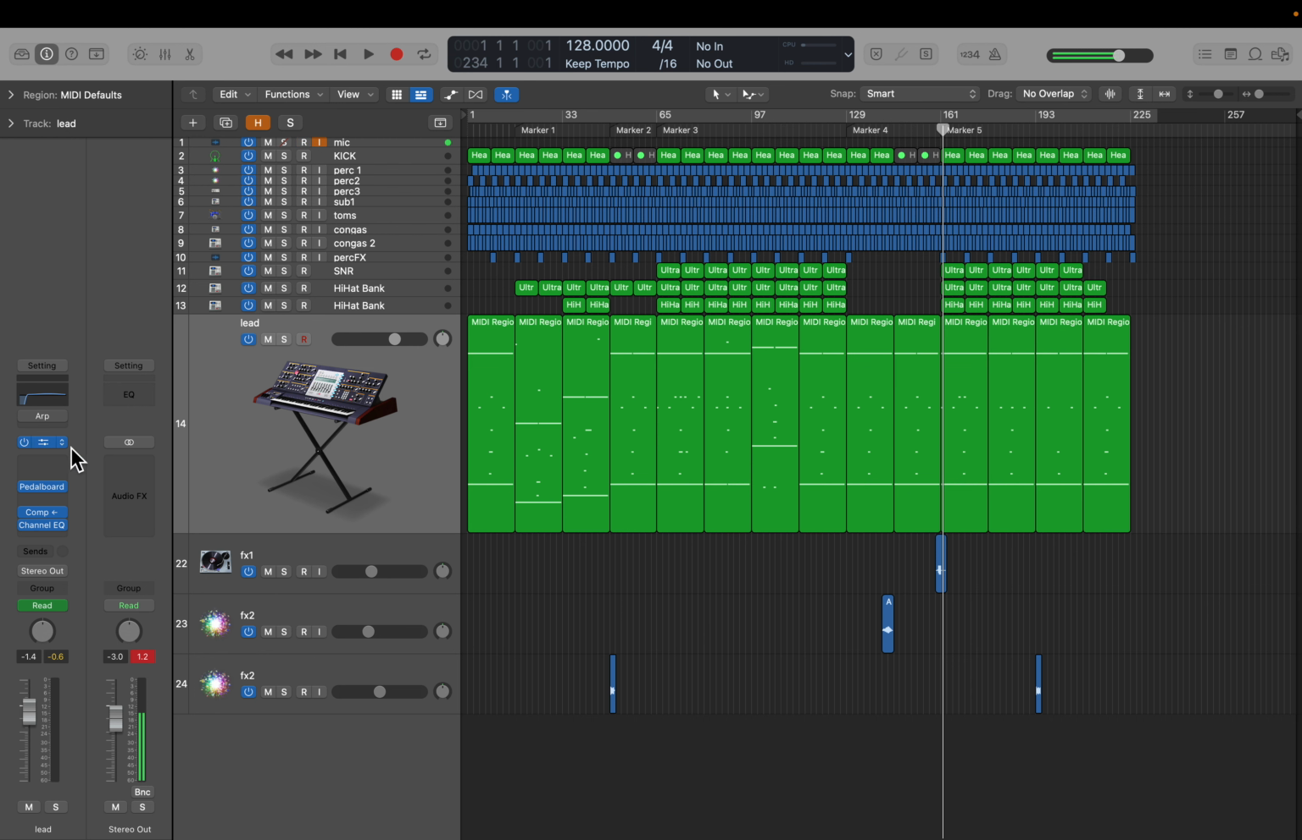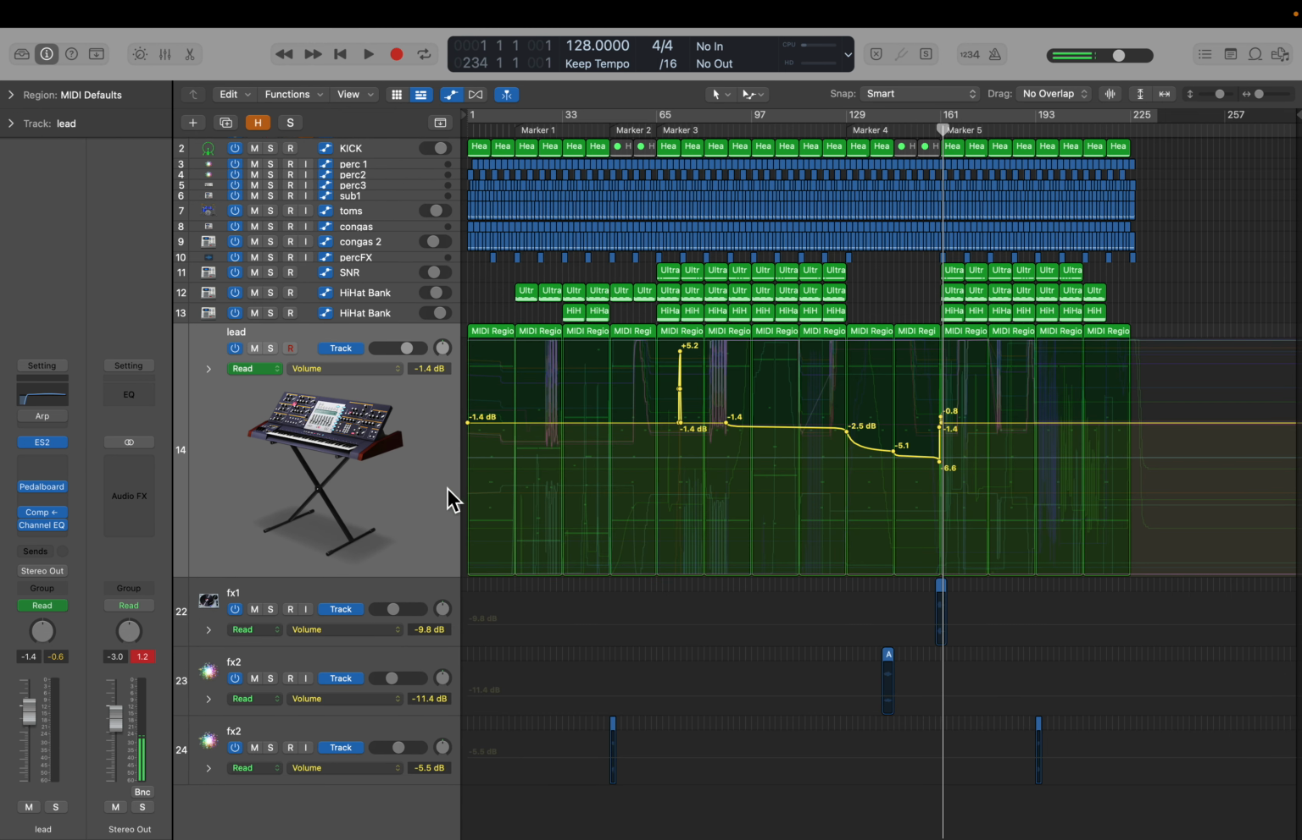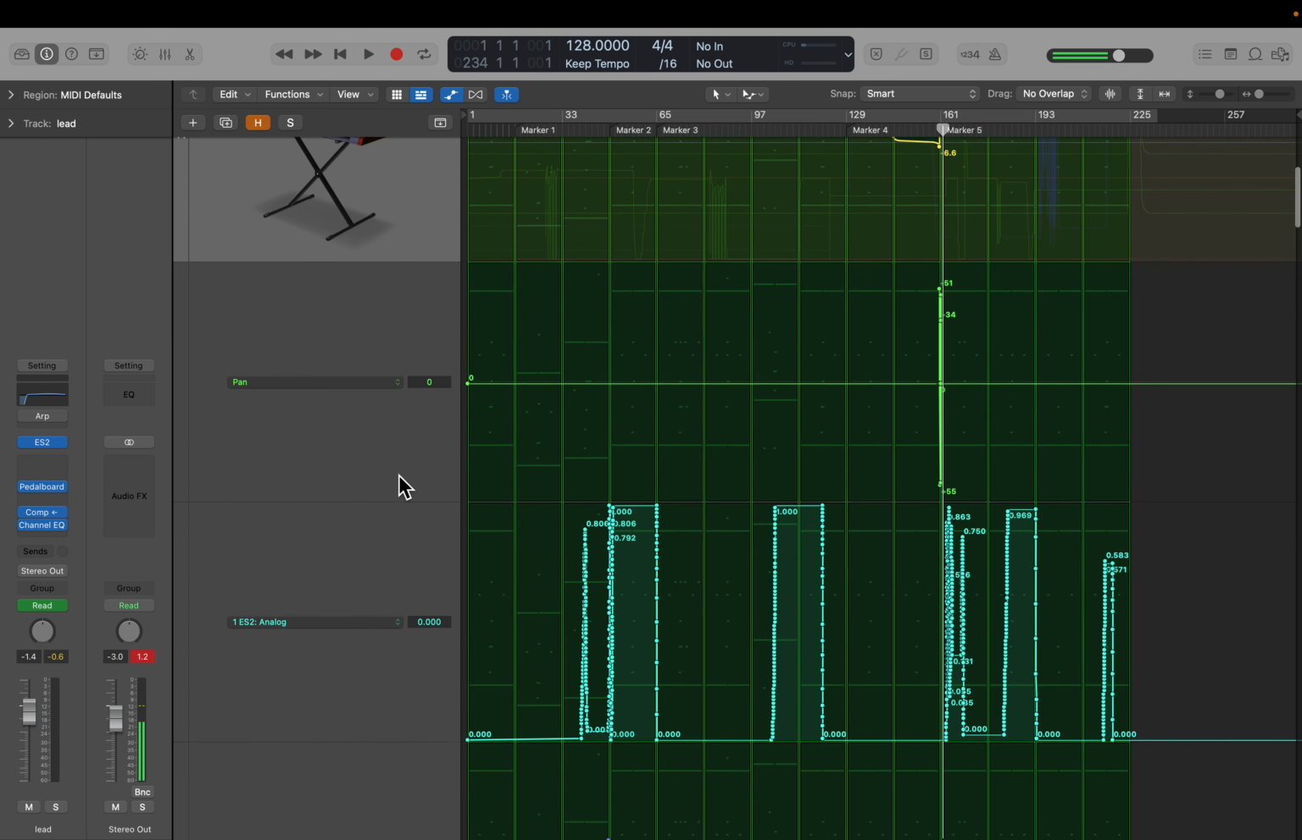I just had this preset, and I had this arpeggiator, and over time I slowly started modifying the preset and opened up all these different lanes of automation.